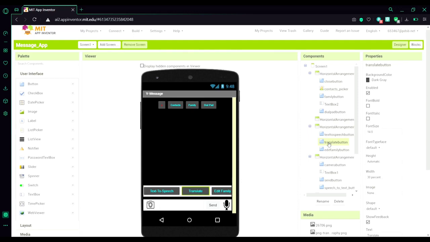The translate button. What the translate button will do is if the text is in a different language, it will translate that text to English so the user can understand it. I still have to develop more features, so for now it's only going to translate to English. The edit family button is used to edit the family phone numbers.